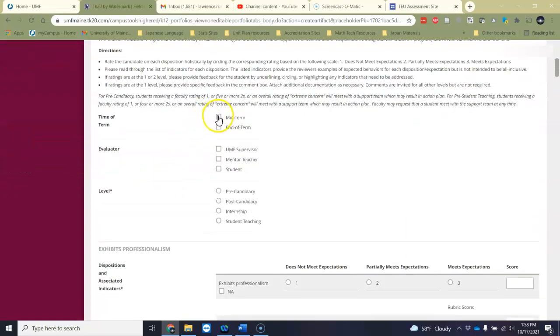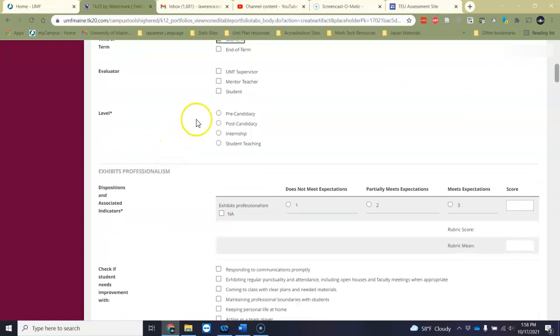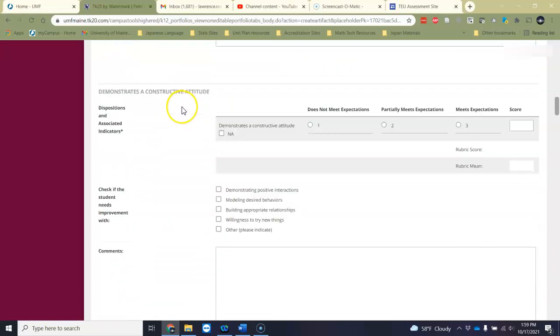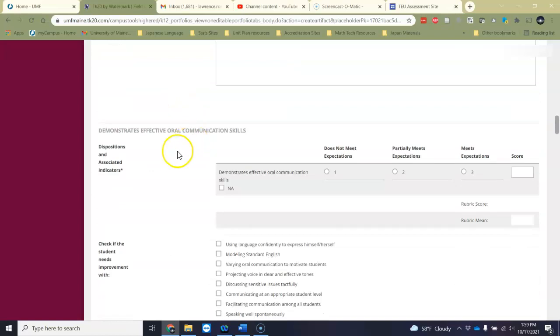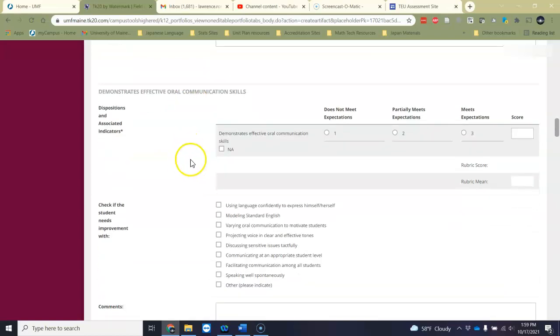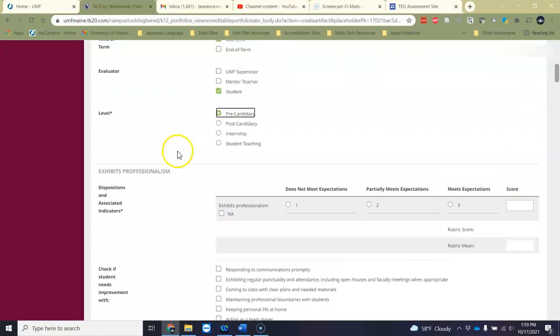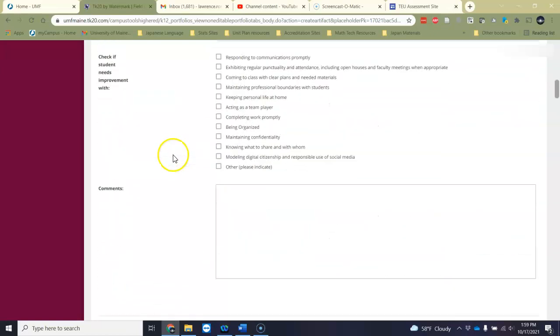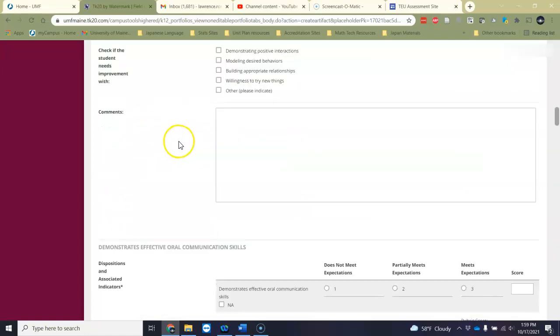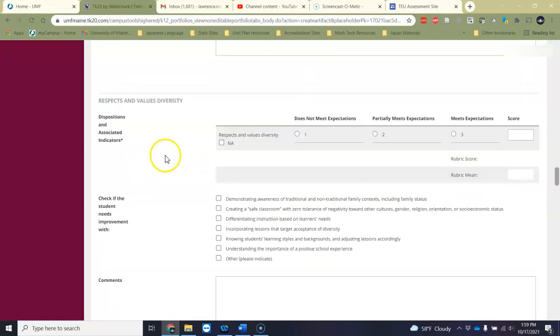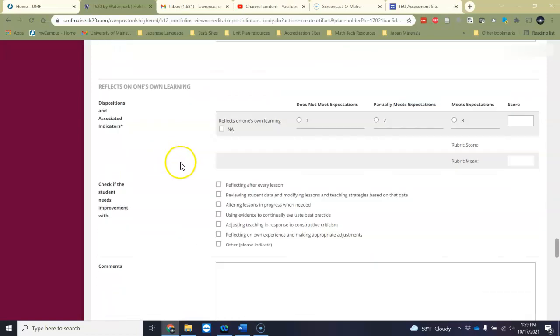Because you're doing it at midterm, you're going to click Midterm. You're a student. Most of you are pre-candidacy, so you'll click on that. And then you're going to go through and take your time. This is not meant to be rushed through. Give yourself an honest self-assessment regarding the several aspects of your professional dispositions. That you are exhibiting professionalism, that you demonstrate a constructive attitude, that you have effective oral communication skills, and so on. And you'll work your way down through this self-assessment.